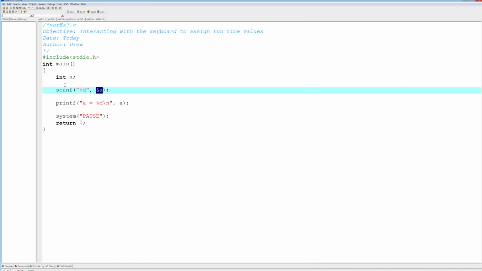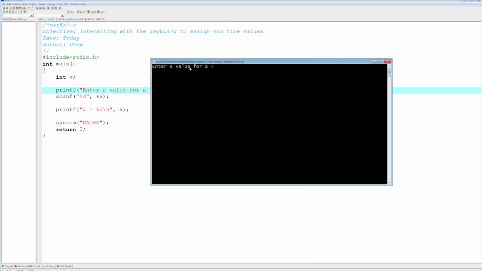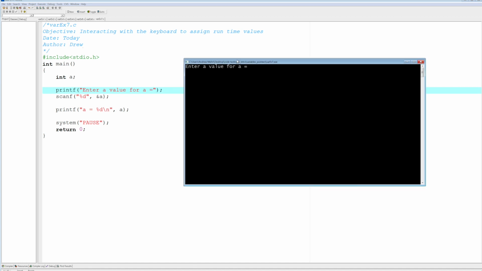Now, to make it a little easier, as I said, do a printf statement here and ask for a value. Enter a value for a. And then you can do this. Let's go ahead and compile and run. And this is a little better. Notice where the prompt is, right next to that. Then you can enter whatever value you want, -3. Well, let's see how that works. a is equal to -3.